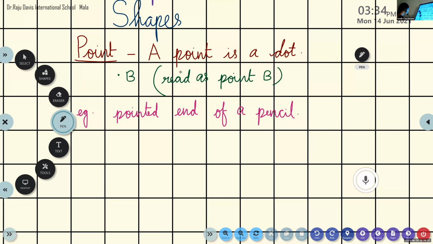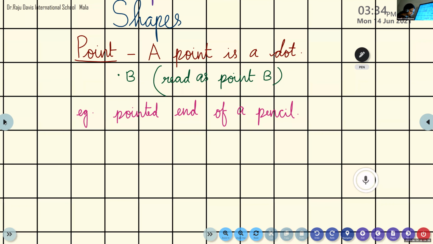And next we have line. Underline the word line. Put a hyphen. Line. Now let us define the word line.